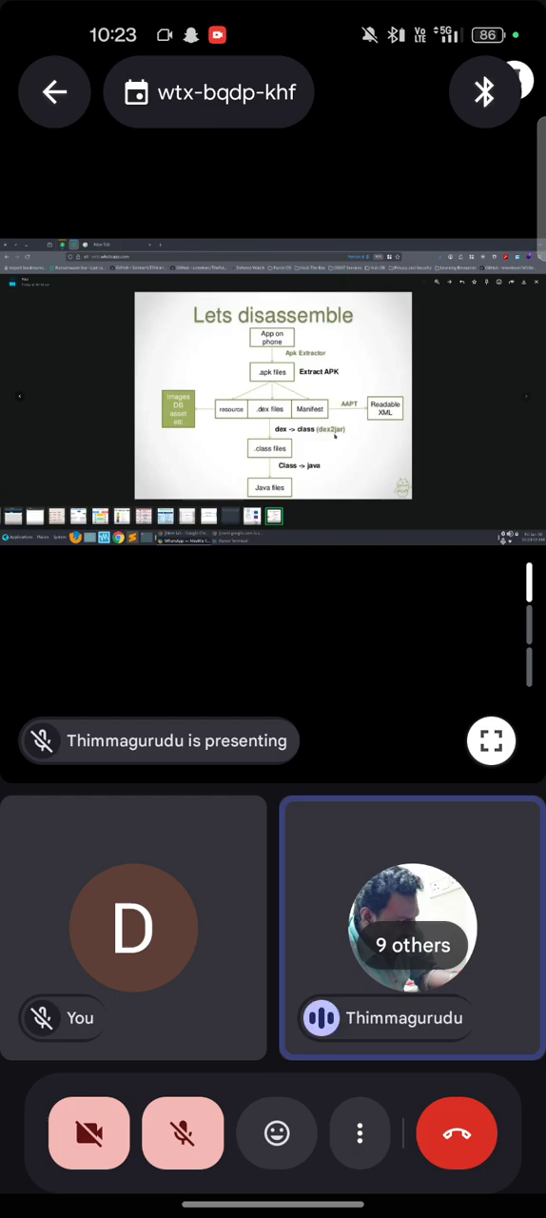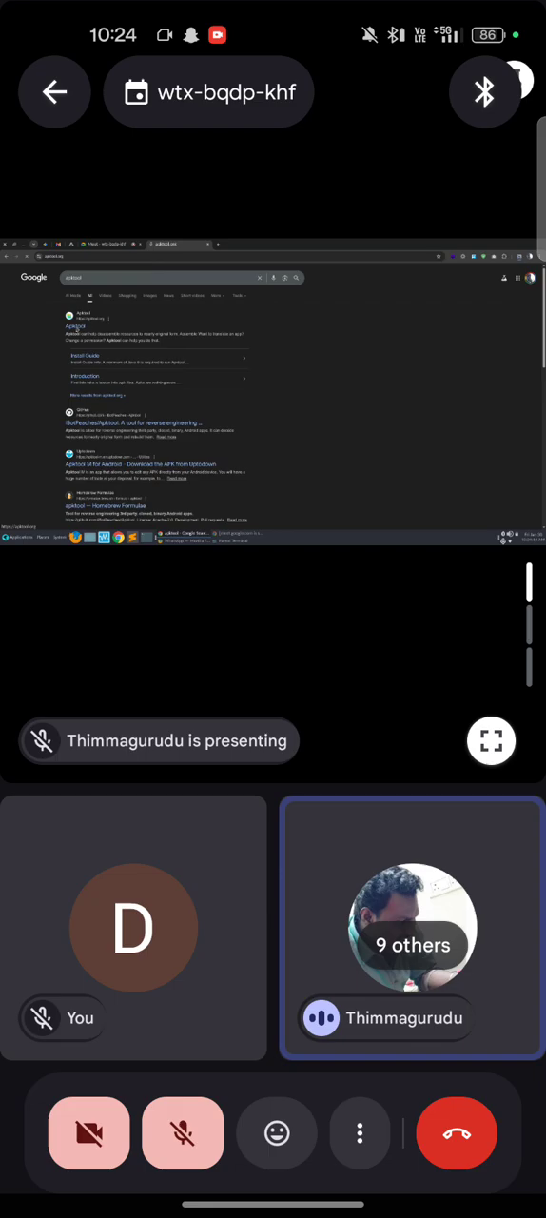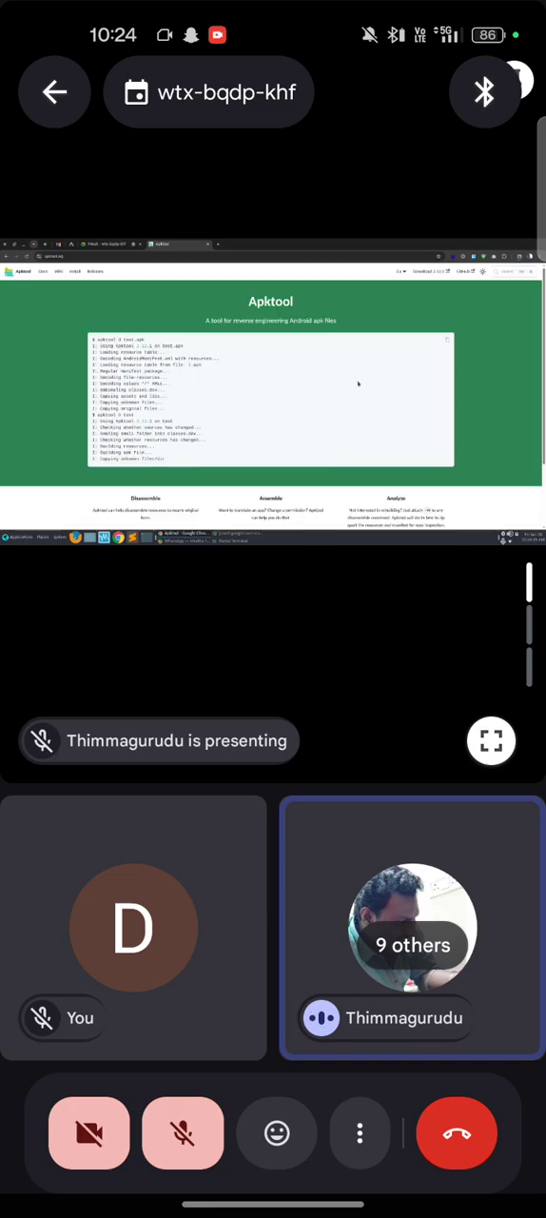A lot of people use APK related tools. So we have APK tool. This is a tool which can help you to do the reverse engineering. You can just disassemble the code, and after that you can modify it and assemble it again. So this is what people use.